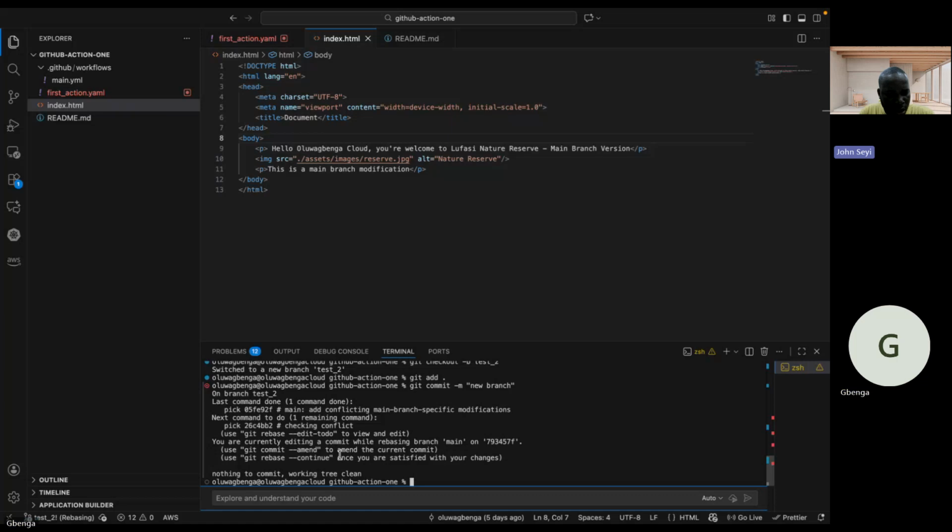So that's it. Add a commit message. Use git commit --amend. Okay, use git commit --amend. Copy that, git commit --amend. I think git commit here. Paste it. Enter.